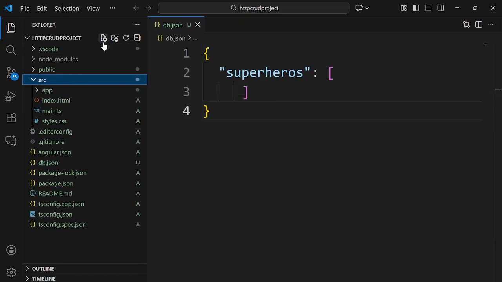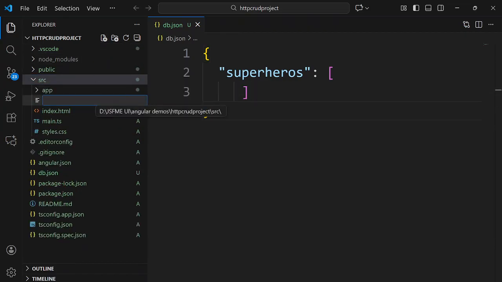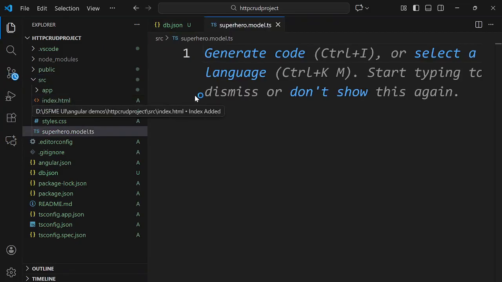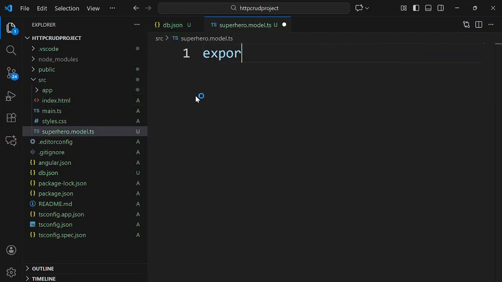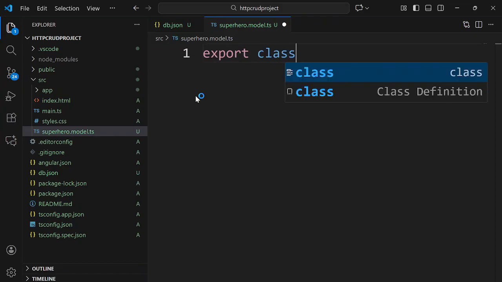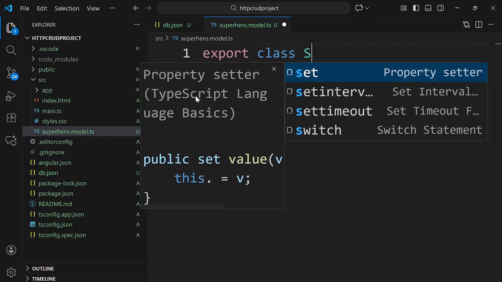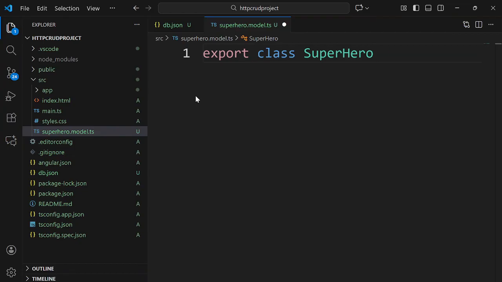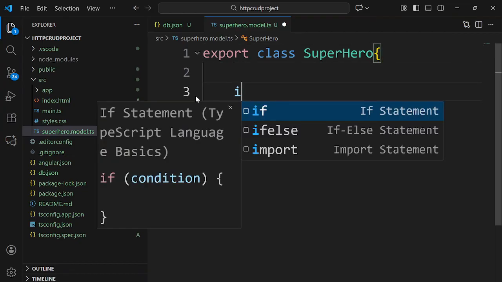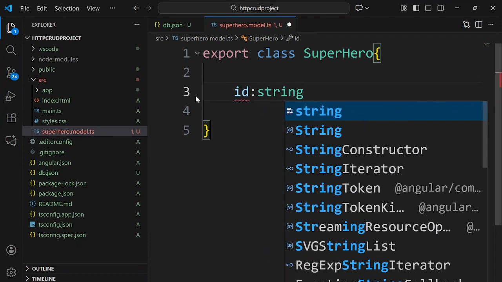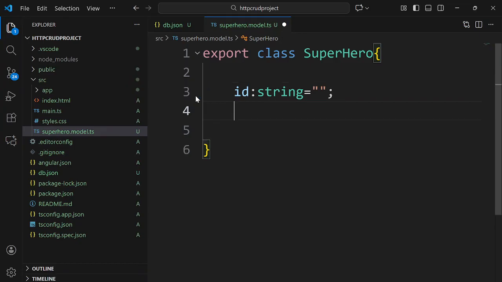So the first thing that I'll do is create a model for the superhero. So the model, I'll name it as superhero.model.ts. Fine. So let's create a class here. Export class. We will call it Superhero itself. Superhero class. That's done. And now we will decide the properties of it. So I'll have an ID. ID has to be there, right? So ID will be of type string. So as of now, an empty value I'm giving here.